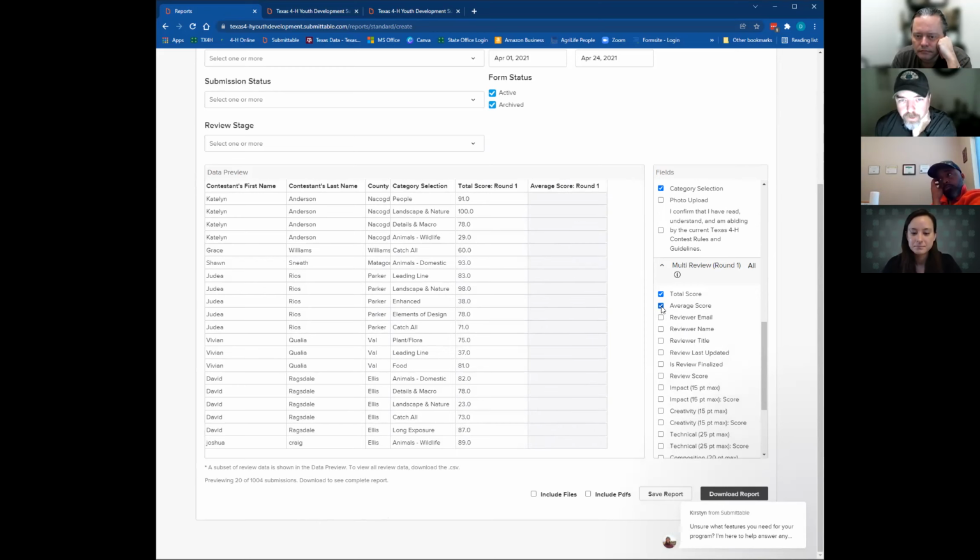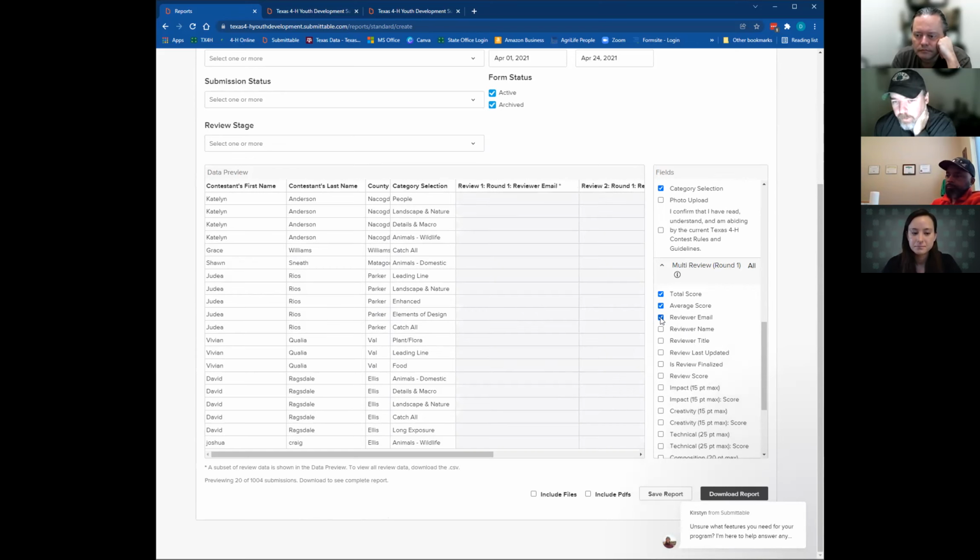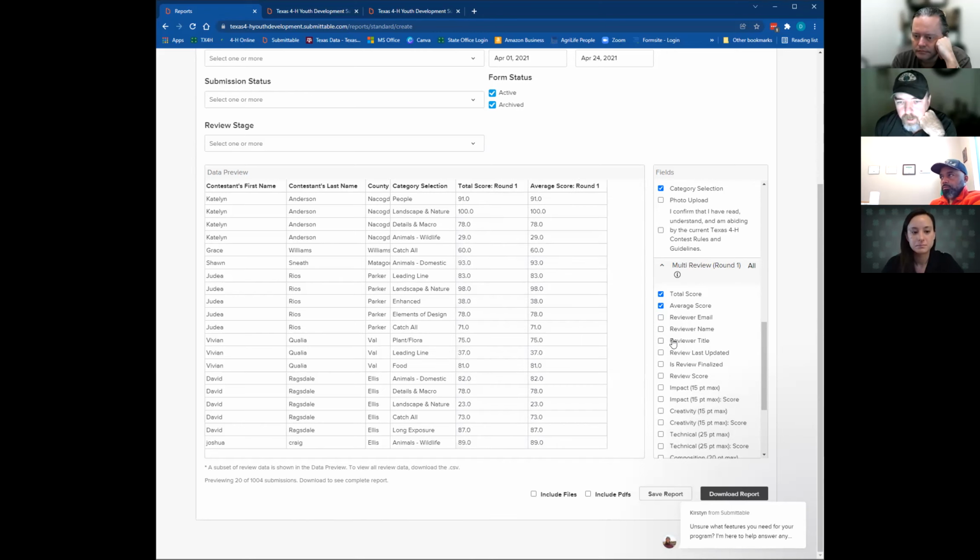It'll also do average score, which in this case is going to be the same thing because it's one judge, one score. You can see the reviewer's email. So again, we've cleaned all those out, so you're not going to see anything populated here. But when it's live and it's all taking place, you would see my email if I was a judge. You would see my name in this section here, those kind of things.